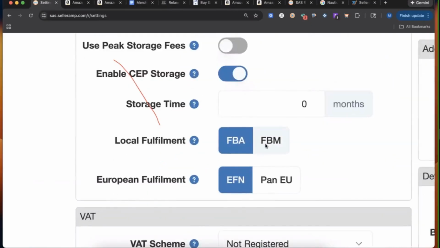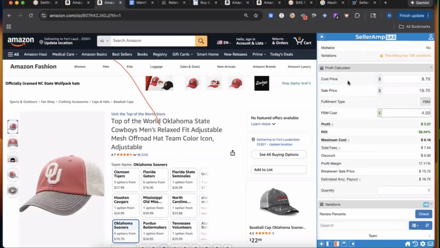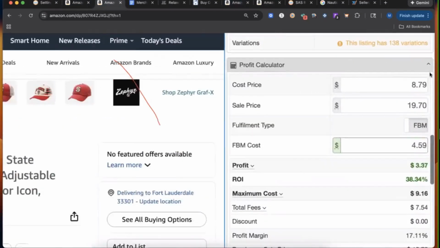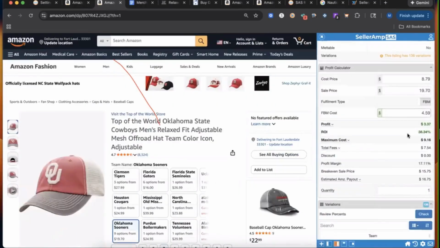And just remember, guys, if you're going to do that, you've got to make sure to plug in that FBM cost. Otherwise, you're going to drastically inflate your profit numbers. That's the magic of SellerAmp: shipping's automatically calculated in FBA. And then as long as you put in shipping's counted in FBM too, where it says FBM cost, right? So it's very, very important to have that dialed.